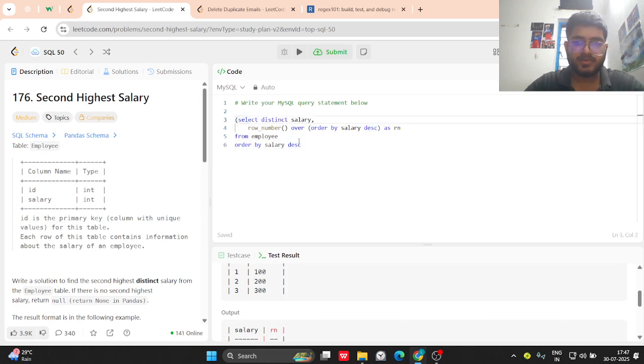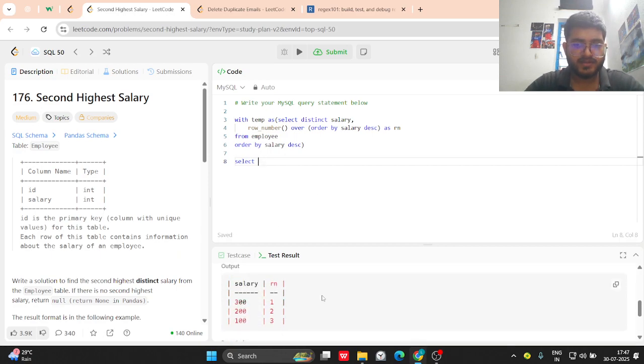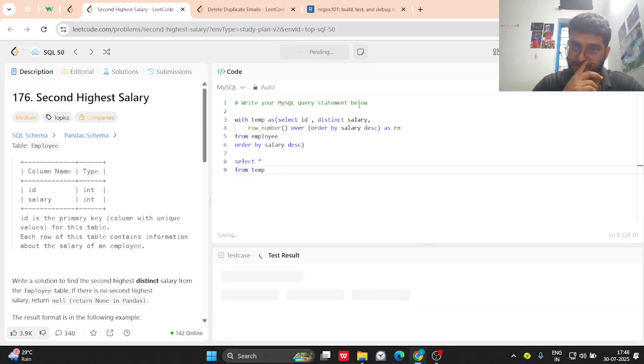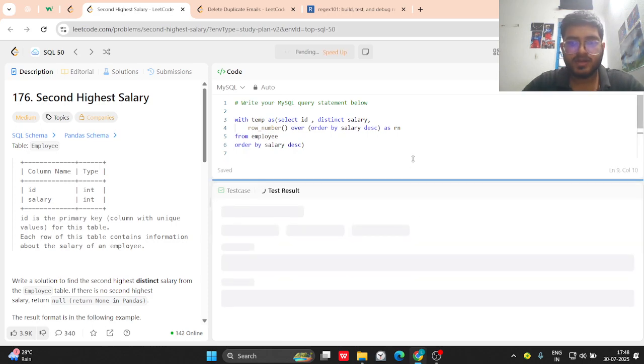First, let's save this table or keep this table as a common table expression, CTE. So with temp, there's just a temporary table. So from, okay, select what are we selecting? Didn't we take ID? Okay, we didn't call for ID. Select salary, comma ID. Can we do this like this? Let me just check. Select everything from temp. Let's just run this first. Then we'll add the condition of RN.